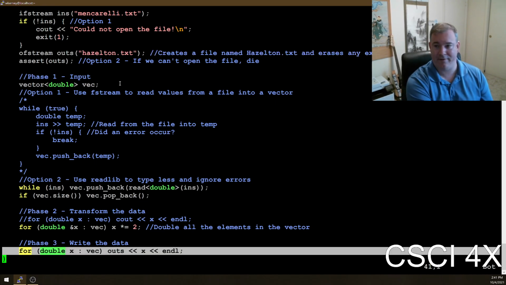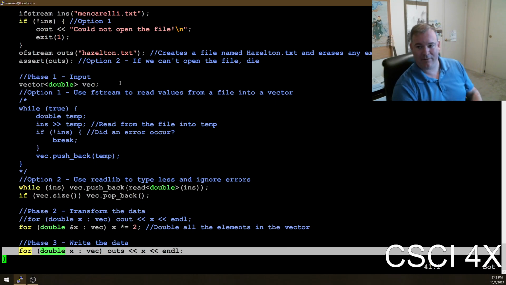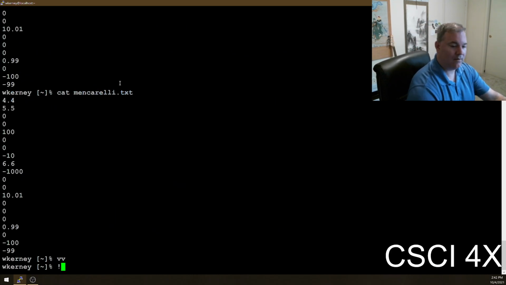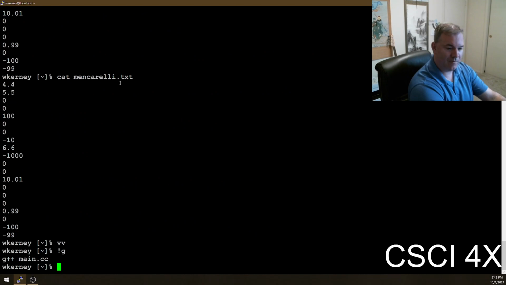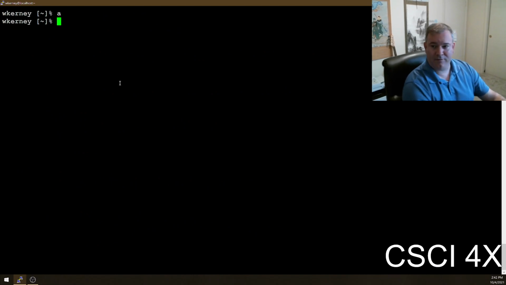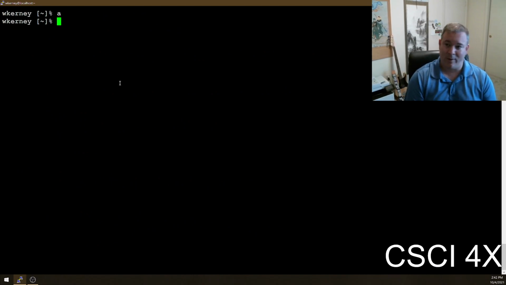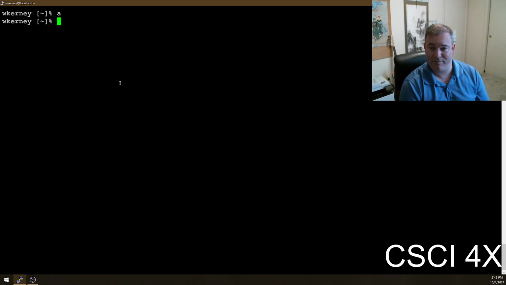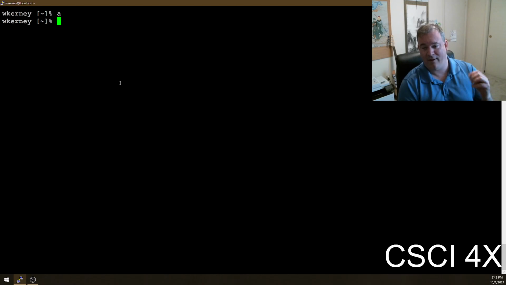It's when you open the file that it truncates, and it goes away. So there's the program. Wait, it didn't print anything to the screen. I know. There's no cout statements. There's no cin statements. The program runs. It reads from a file, doubles all the values, and writes to Hazelton.